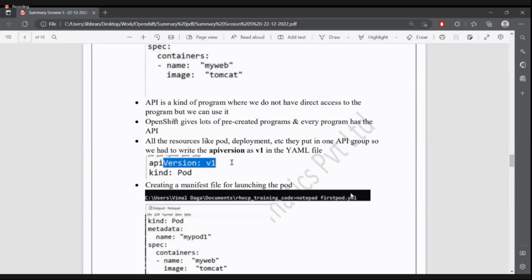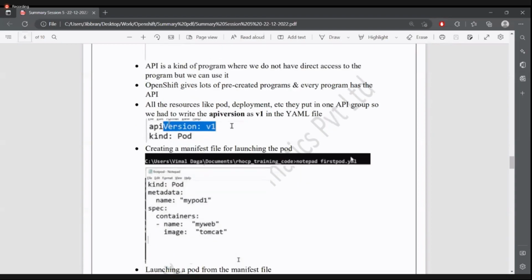Okay. API is a kind of program through which we do not have direct access to the program. Just we can use it. OpenShift gives a lot of pre-created programs, and every program has an API. Resources like pod, deployment, etc. they put in one API group. So we can write the keyword apiVersion as v1 in the YML file. Just we have to start the keyword over here.